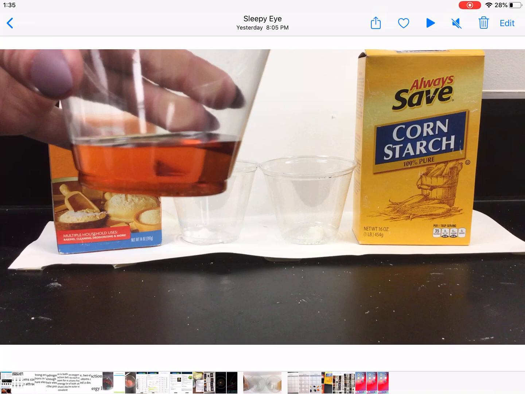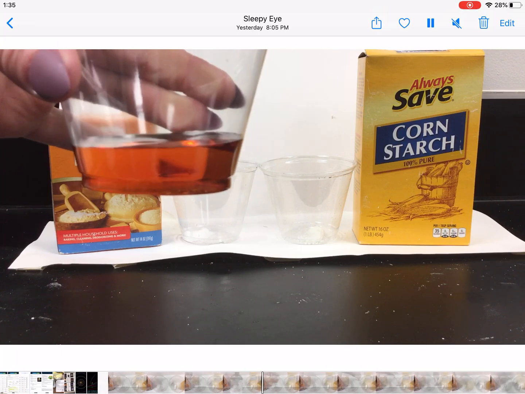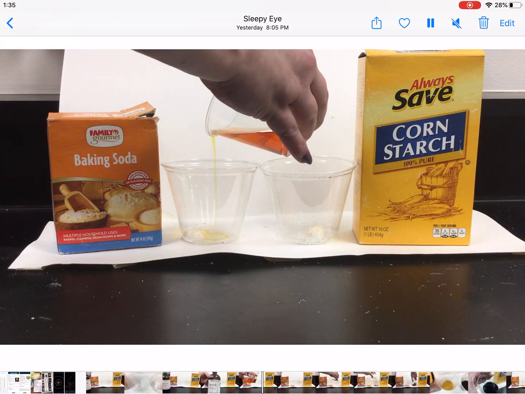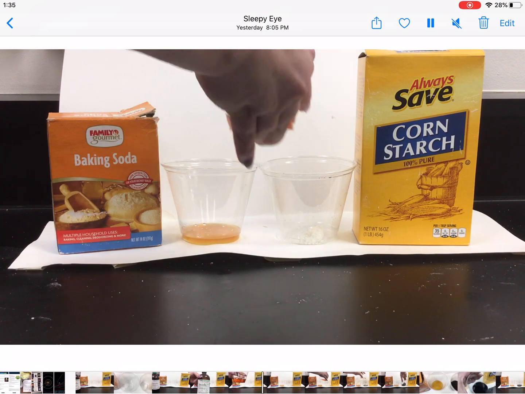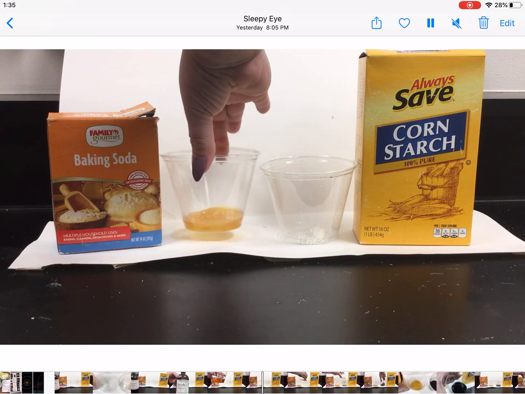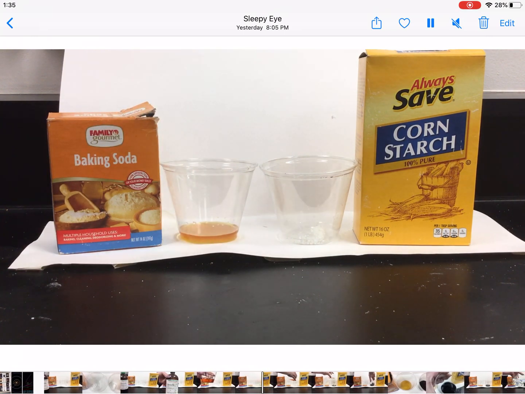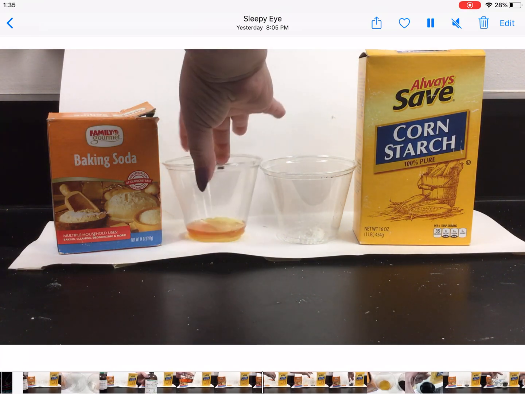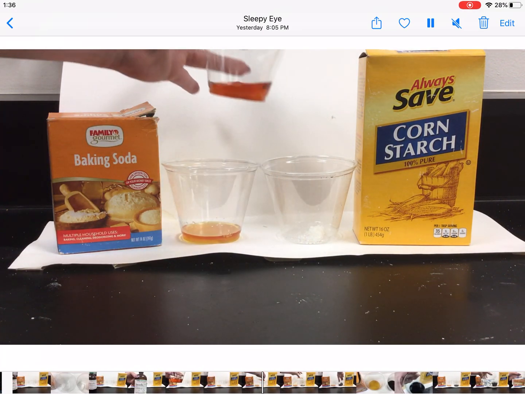I might see a chemical reaction with one or both or none of these different types of powder. So I want to see what happens here when I add iodine to both of these. So you can see when we add it to the baking soda, we don't see much change. I'm stirring it a little bit, but again, not enough change to really see any color change. It just looks a little bit more diluted.